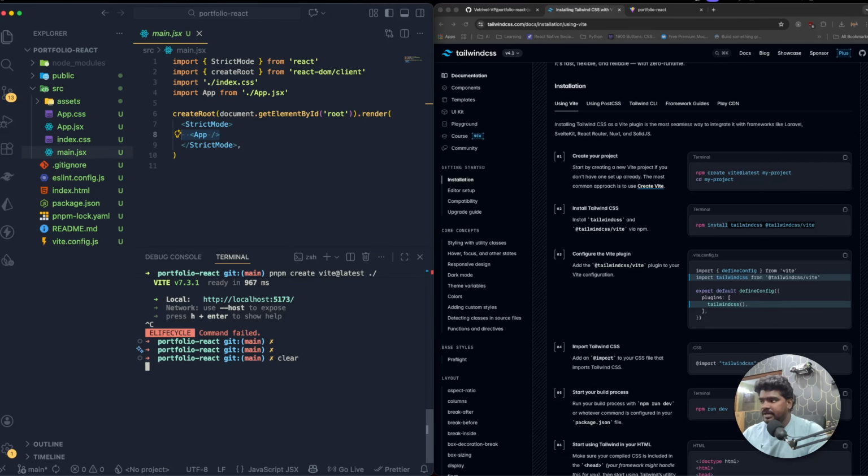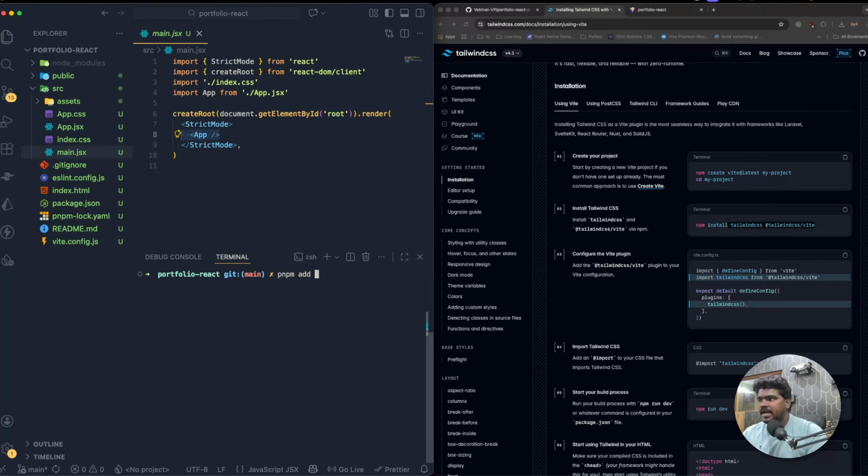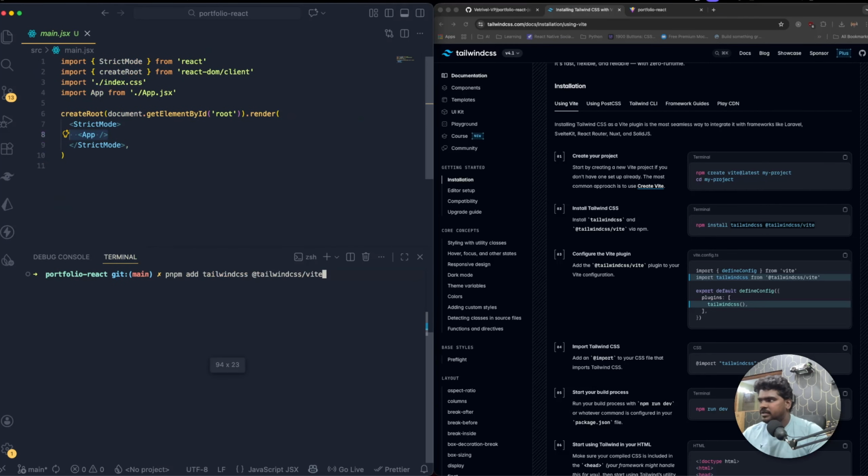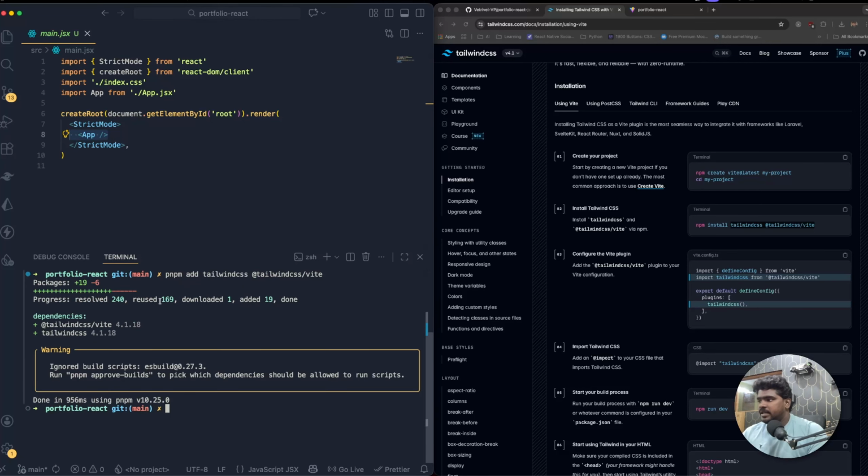So let me clear it. And I'm just going to say pnpm add. I'm going to copy these two packages and I'm going to paste them over here straight away. Something like this, pnpm add tailwindcss and @tailwindcss/vite. Hit enter. There we go.